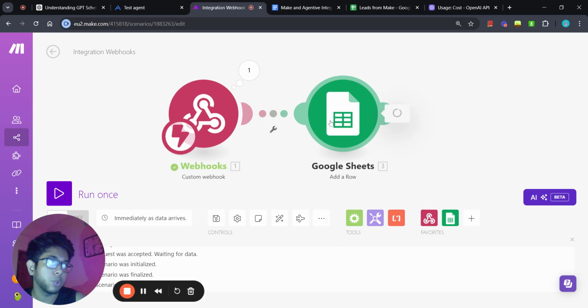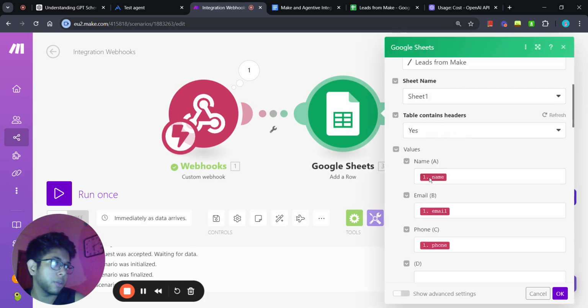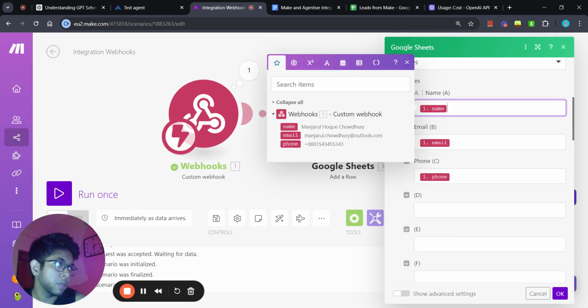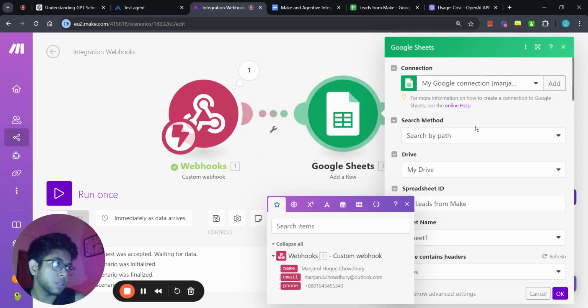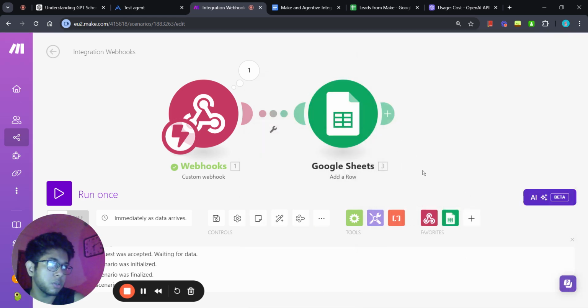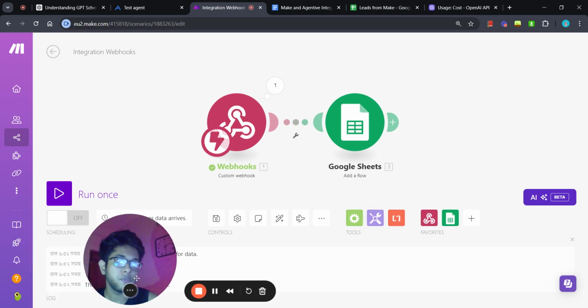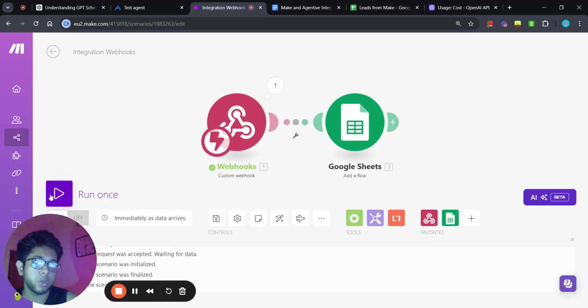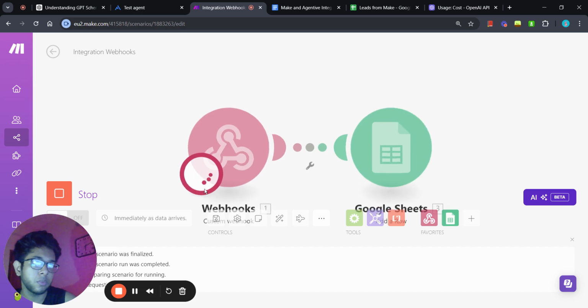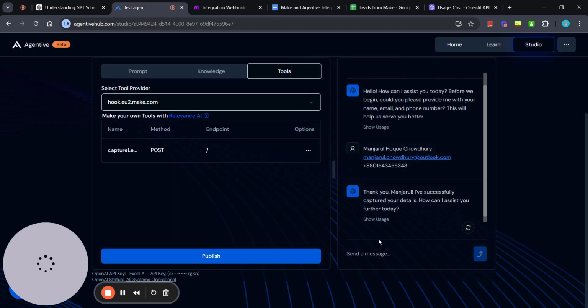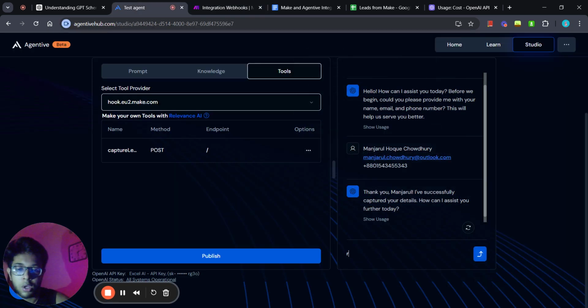So if you want to connect it with Google Sheets, I've already done that. So it's a name, email, and phone number. It's just Google Sheets that I've implemented this to. So let's just run this again and see if it actually works. I'm just gonna hit on run once. Okay, over here I'm just gonna say run this again, run the tool again, something like that.